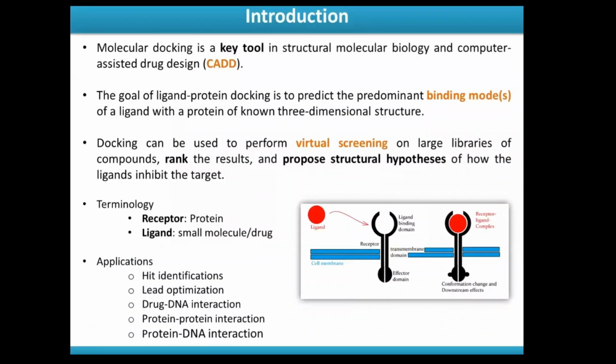First of all, what is molecular docking? Basically, it is a tool which is widely used in computer-assisted drug design, and its aim is to predict the predominant binding modes of a ligand with the protein of the drug target, that is the protein, right? So it can be used to perform virtual screening of large libraries of compounds, and rank the results and propose the hypothesis of how ligands inhibit the target.